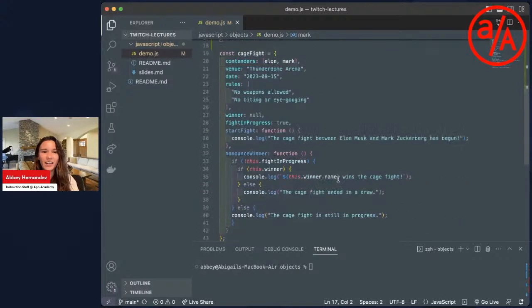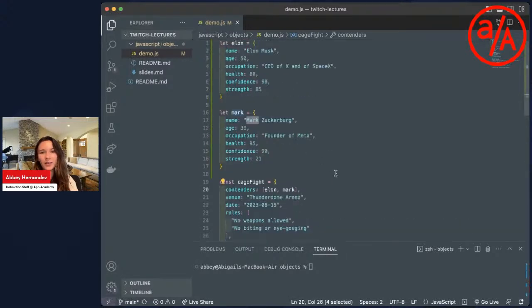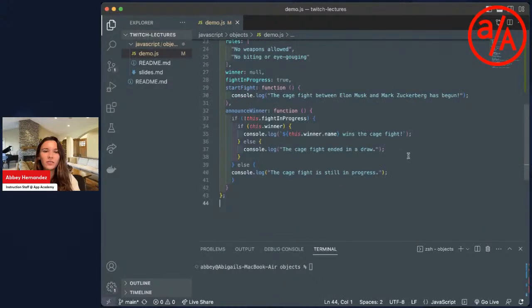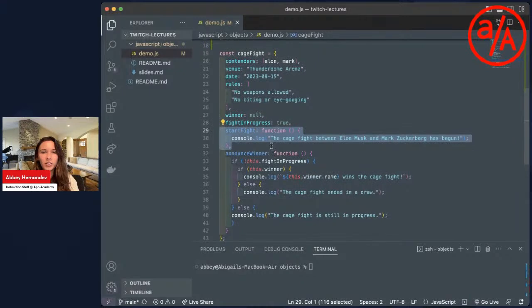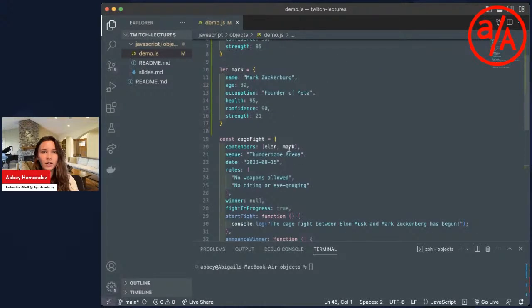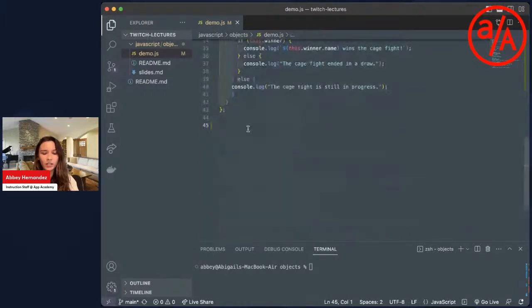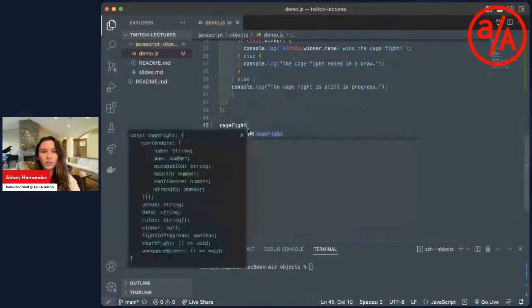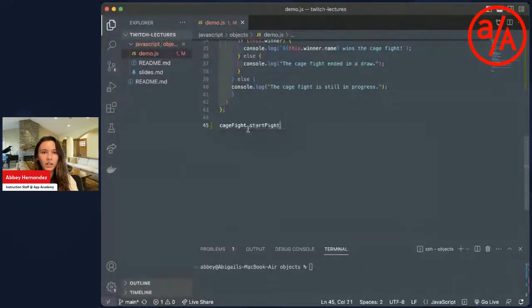So now we have way more information about Elon and Mark, right? Let's test out the functions that we already have. We have this startFight function, which is just going to console.log. So let's go ahead and try that out. We have our cageFight, and let's do cageFight, and we're going to want to call not announce, but just startFight.